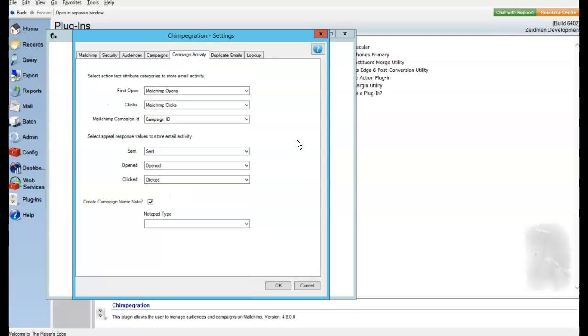The campaign activity tab allows us to select where we're going to store action attributes and appeal responses for our campaign activity in Razor's Edge. So with our everyone sent option, we can add the open and click data to Razor's Edge. If we create an action for that, we can create action attributes for the opens, the clicks, and the campaign ID. So we'll need to set those up in Razor's Edge in advance. They need to be text attributes, and then we can select them from the drop down here.